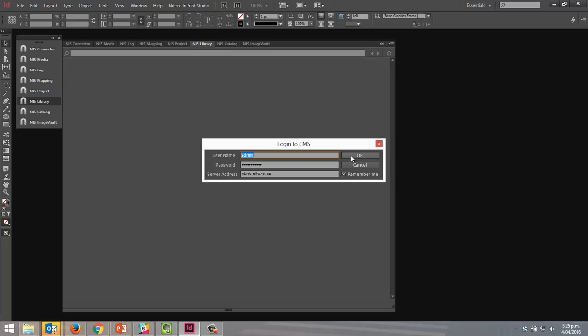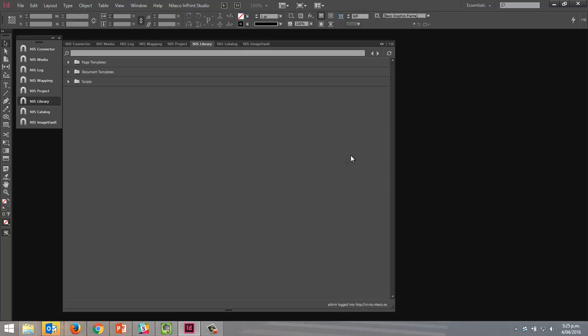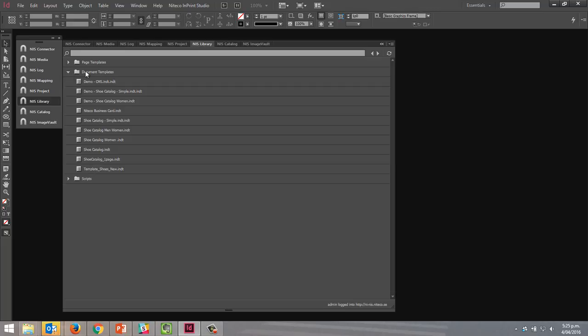So I'm just going to log into the Episerver CMS. This login uses the same authentication model as the Episerver login itself, so there's no additional admin required. Basically the login that I have here will give me access to the same content as if I logged directly into Episerver. Okay, so I'm going to expand my document templates. These templates are all stored on the Episerver as well. So I'm going to open up just a simple catalog here.